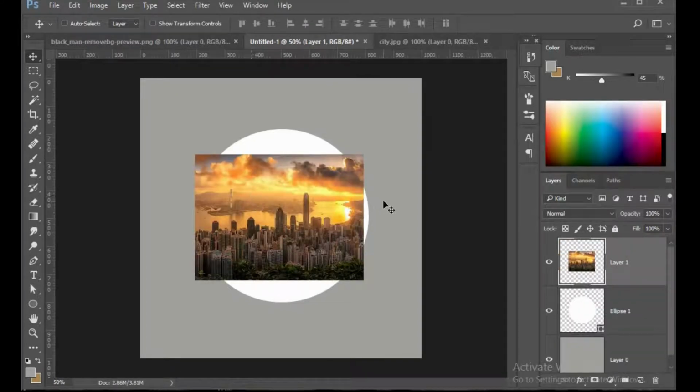Having dropped it, I can now decide to clip it. Now there are two ways you can clip it.